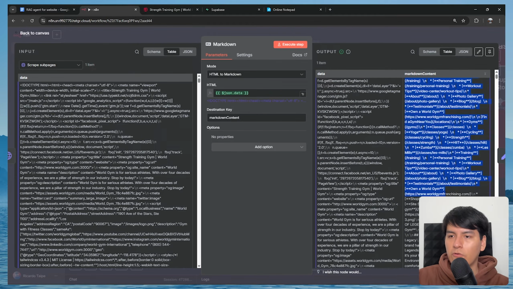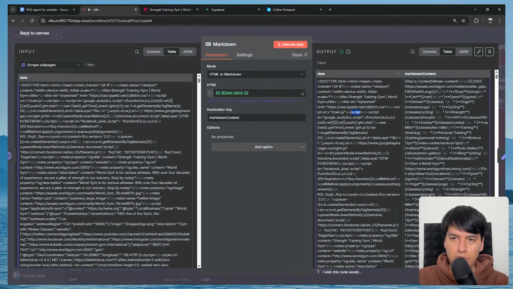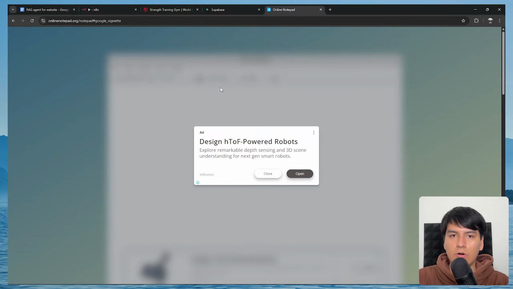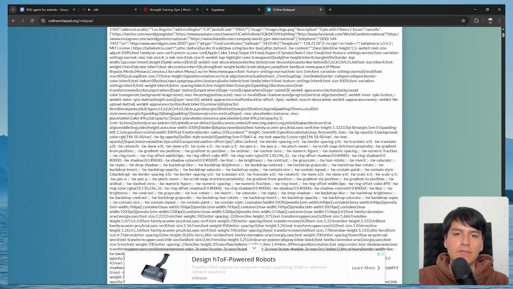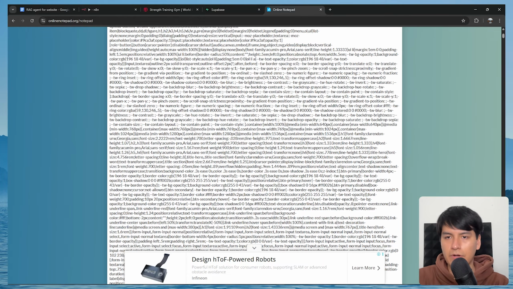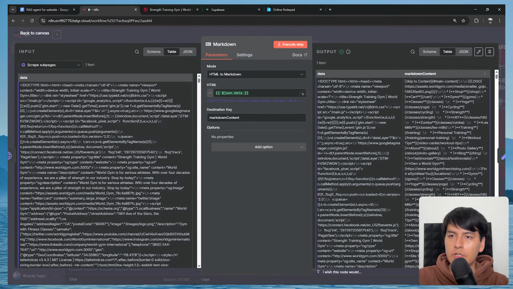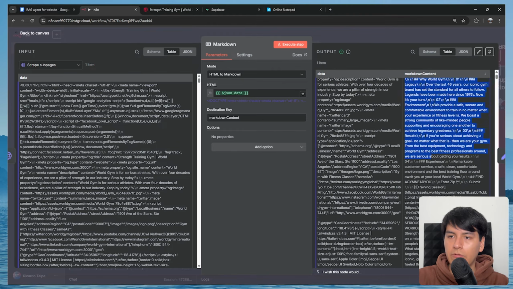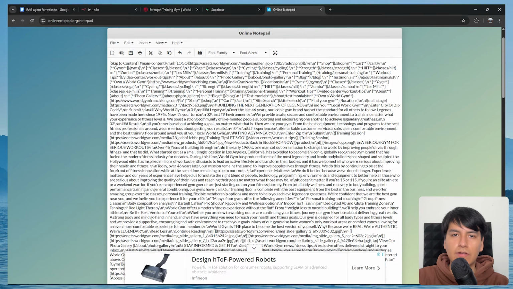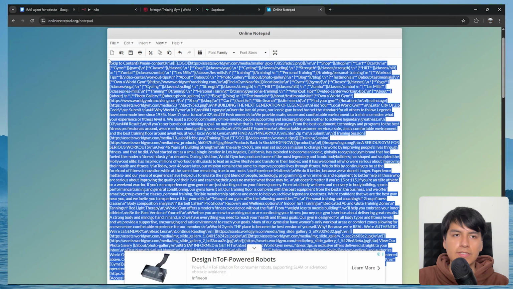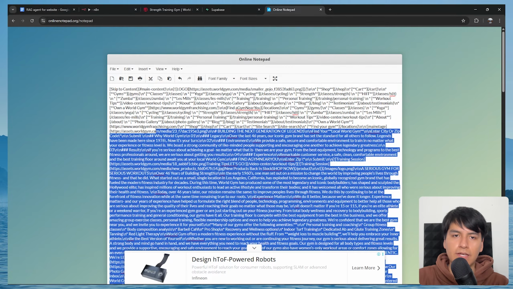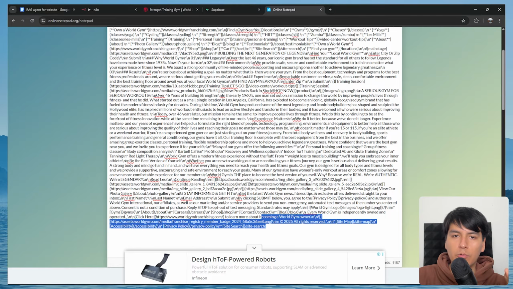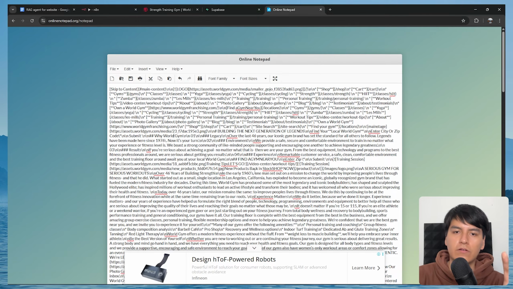structured and neater format. Just so you can get a feel of what I'm talking about, I'm going to copy this whole HTML and paste it into this online notepad. As you can see, this is just pure gibberish. Now let's copy the transformed version, which is Markdown. And boom, we get the translated version, which is just this small snippet. Here you can clearly tell that most of it is just normal human text. So that Markdown transformer node is working perfectly, and this Markdown format is the one that all LLMs easily understand.